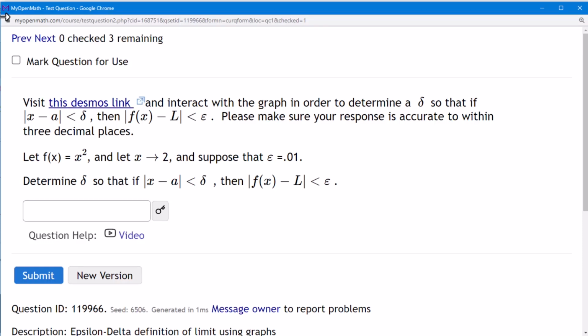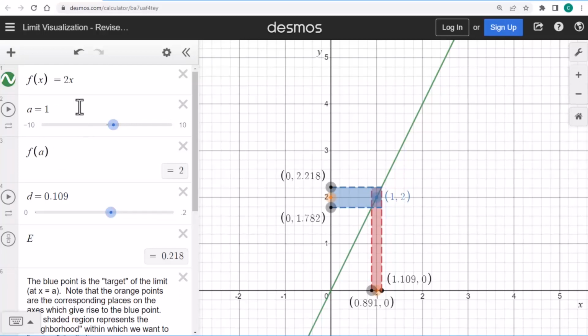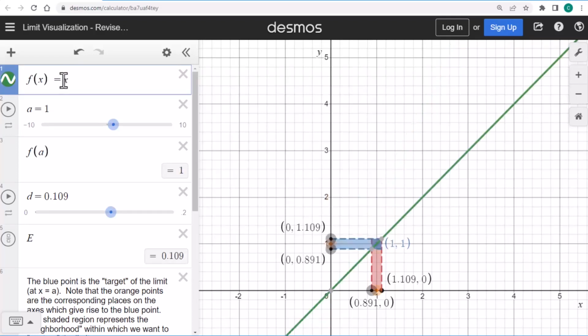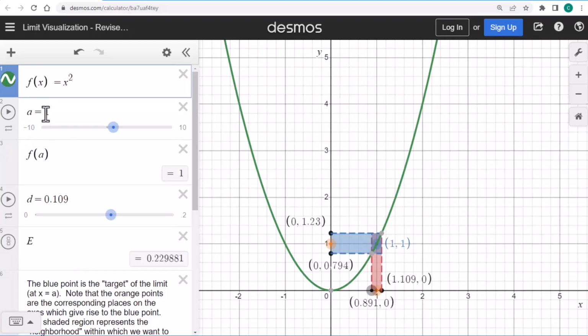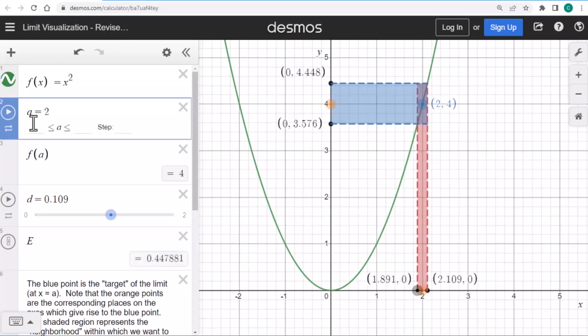So I'm going to click on this link. Okay, and we're taken to this screen, which is just a template. And we need to type in our f of x, which is x squared, and our a, which is 2. And then we come up with this picture that gives us the epsilon band for a particular interval around 2, which is a. And we want to come up with a delta value.